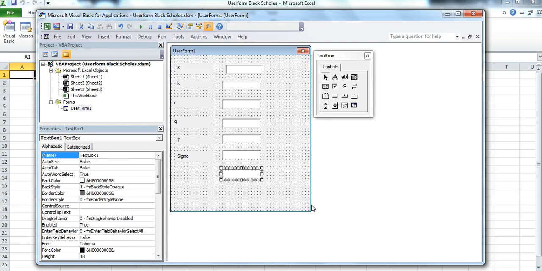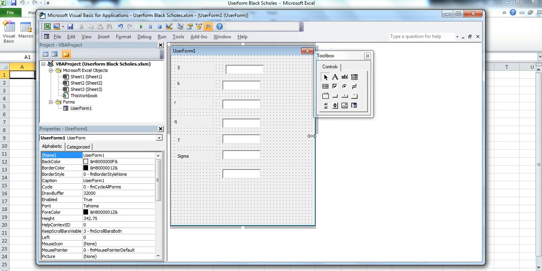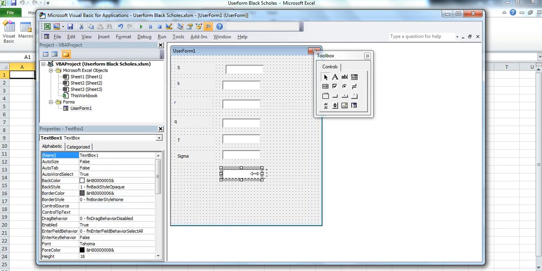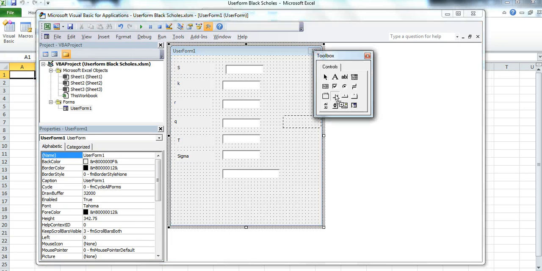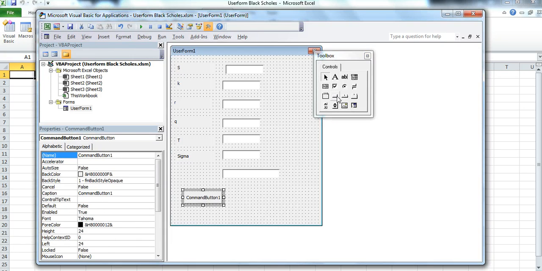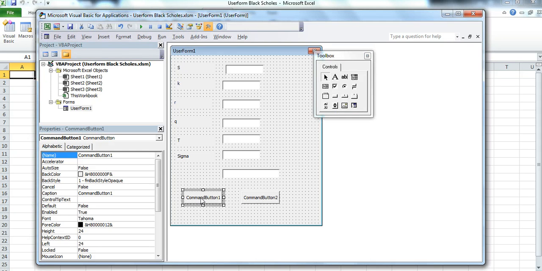text box for our output, and maybe make this slightly bigger. We need 2 command buttons, one for quit, one to execute Black Scholes calculation. We re-edit the caption.